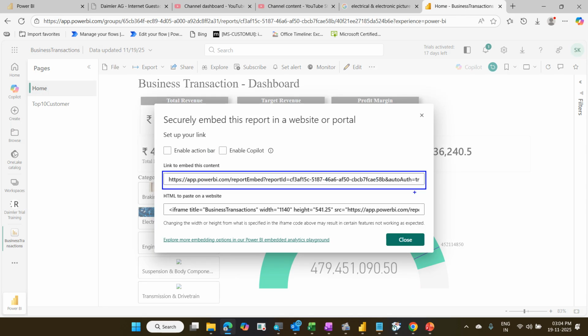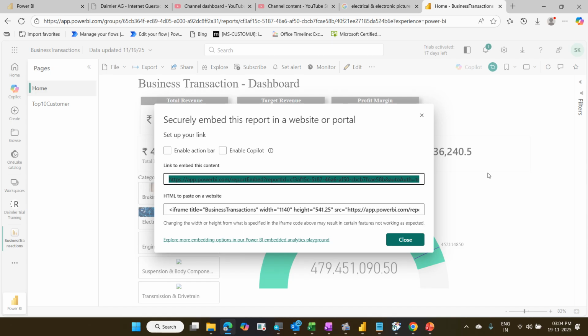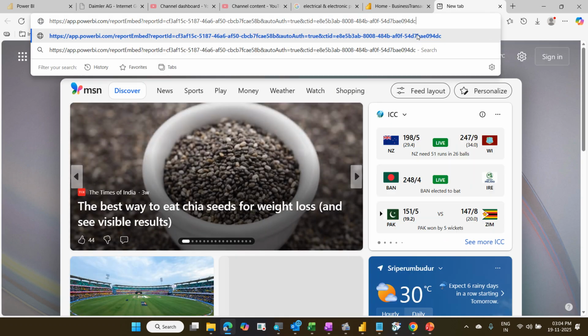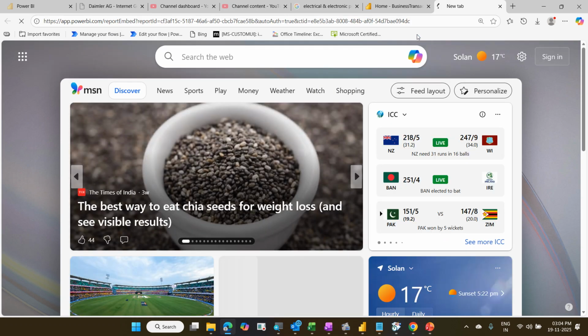You cannot send it to another user who is not part of your Daimler team. Within the Daimler team, you can copy the link and send it to someone else. They can open the link, and it will be opened like a report here. So I am opening that link. Assume that we have shared the link within your Daimler team. You cannot share it with others who are not part of your Daimler team.